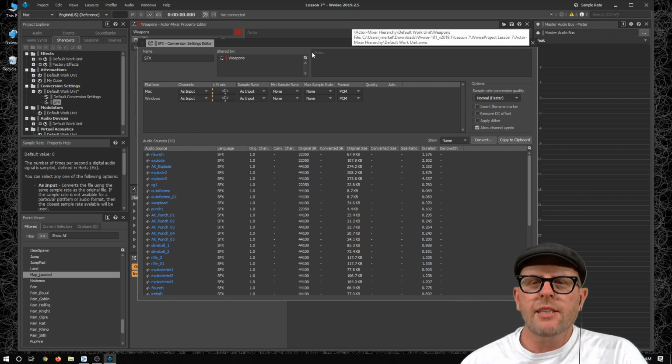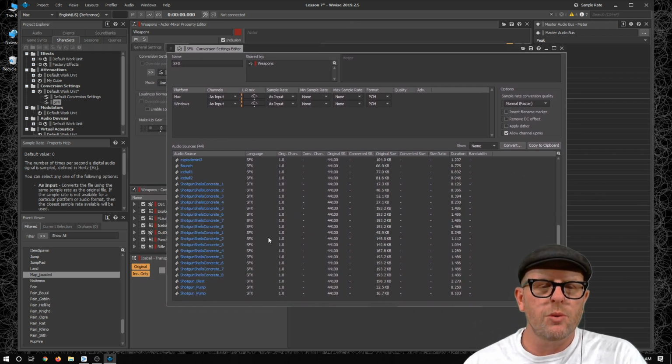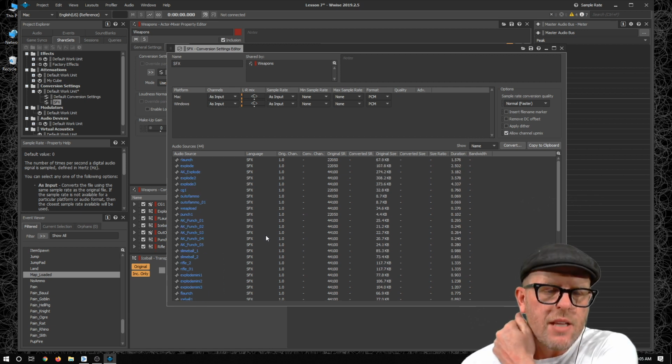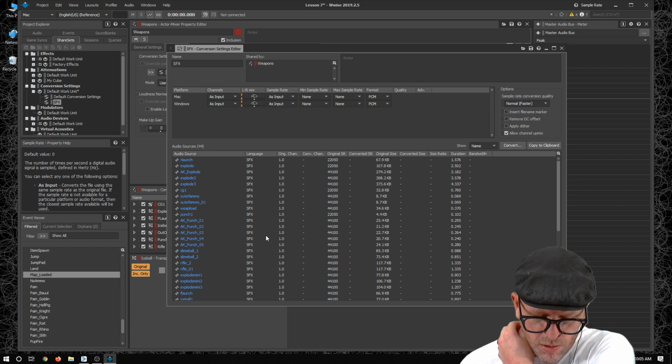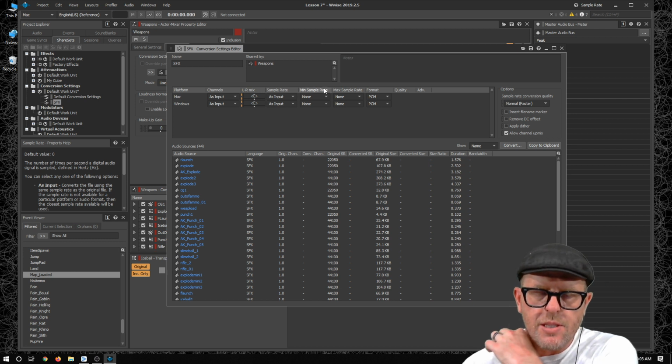So now I've created a new conversion settings, and it's showing everything right here in blue. Right now we're just looking at the weapons, I think is what we have set up. I think that's all I wanted to do, work on the weapons one. So we're going to work on just the weapons at this point.